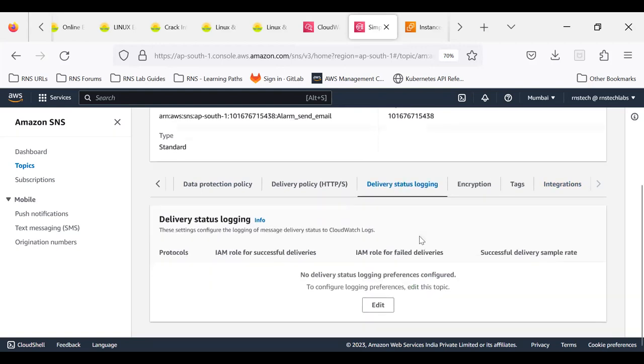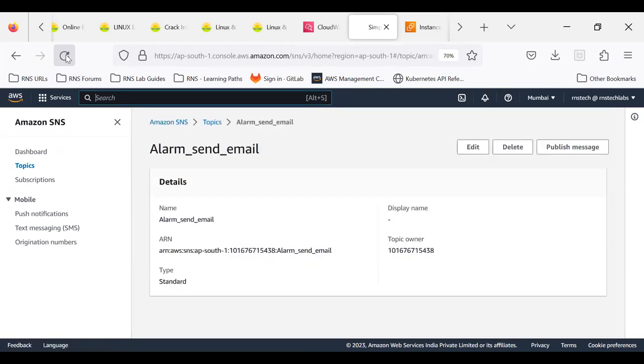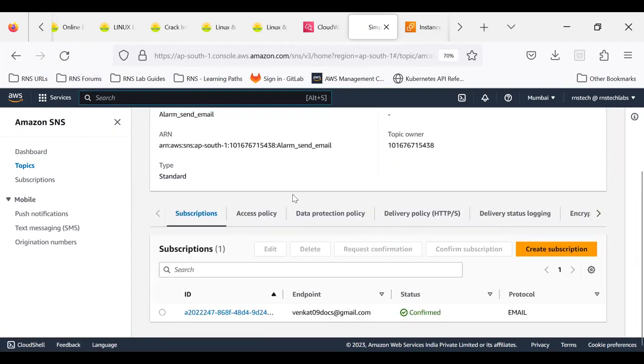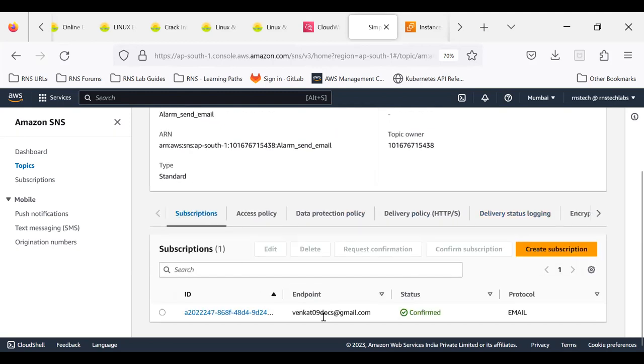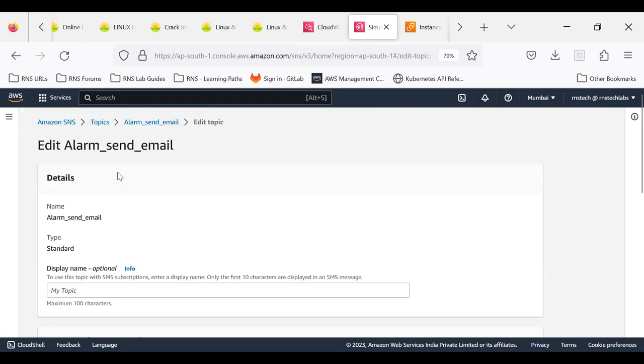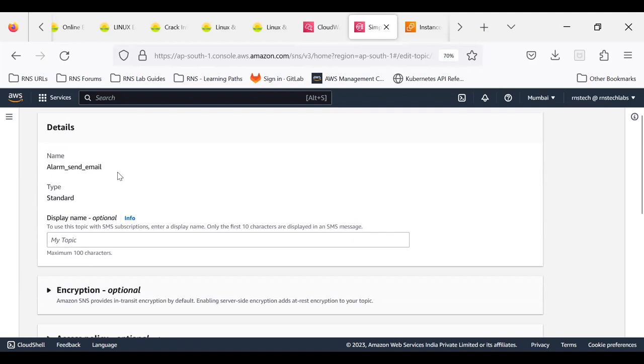Let's check it. Do we have any logs which have been added? No. Delivery status logging is not enabled. Okay. If we had configured delivery status logging, then we would get it when the email notifications have been sent. So all the email notifications, but it is not enabled. So let me check it.